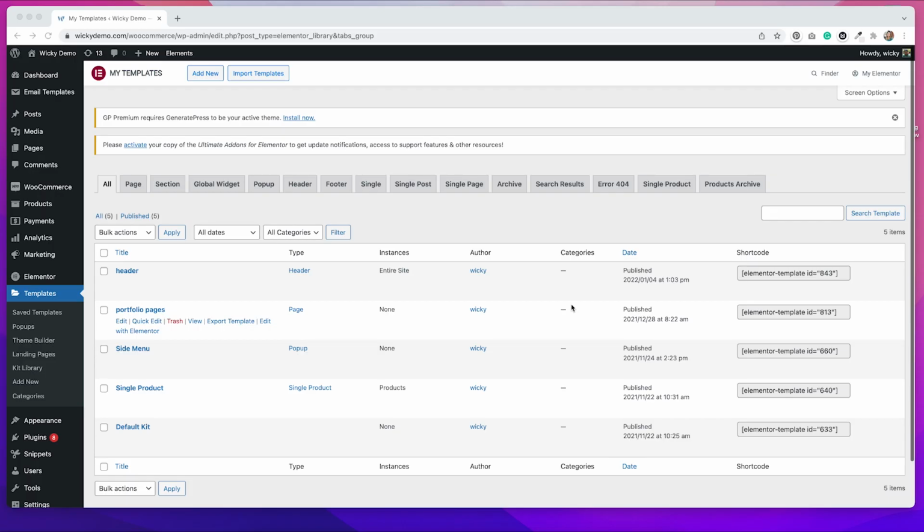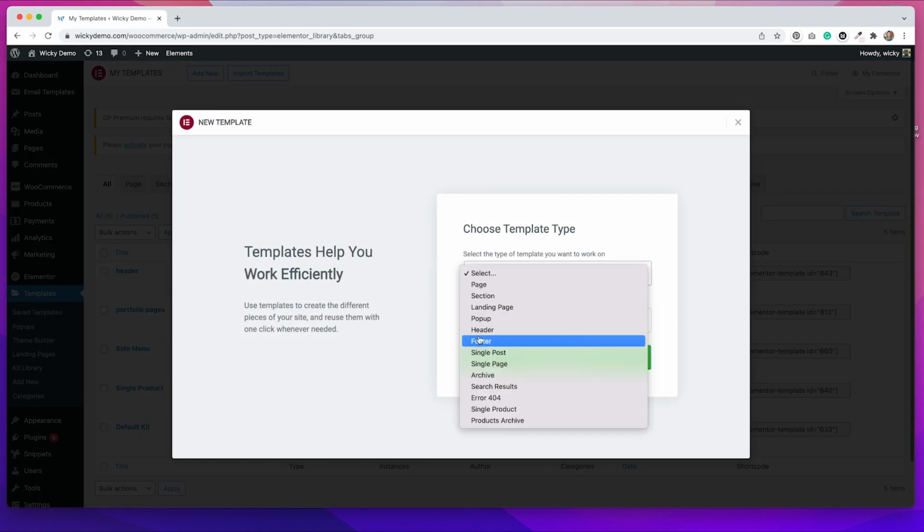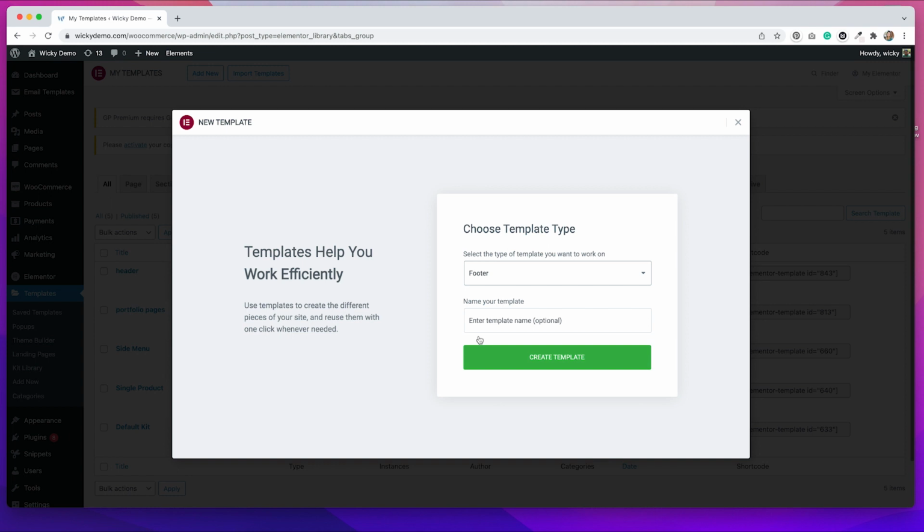To create our footer, we'll need to go to templates. We'll click on the left-hand side to access all of the templates on our site. I have a few that I've created so far on this testing server, but I do need to still create a footer, so that's what we're going to do now. I'm going to go to Add New and select a footer as the type of template that I want to create, and I'm just going to call this footer. And then we'll hit this green button for Create Template.